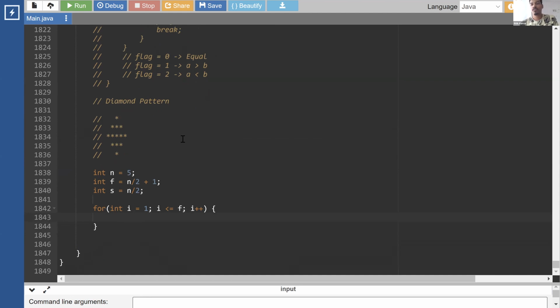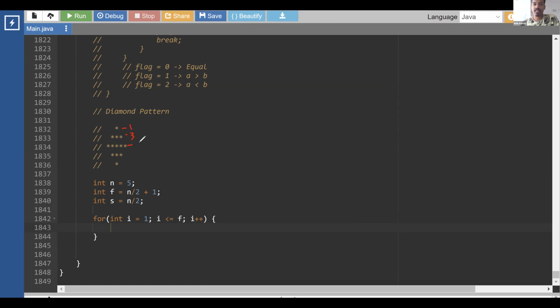Now let's check how many stars we are printing in each line. The first line has 1 star, the second line has 3, the third line has 5. What did I tell you? This will always be related to i. So what's i over here? For i equals 1, i equals 2, i equals 3, how is this related? It's nothing but 2i minus 1. Okay. So this is the relation between the stars and the i value.